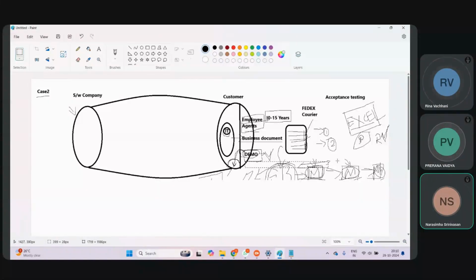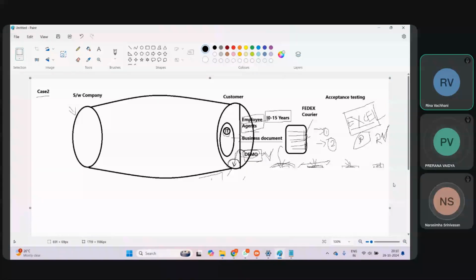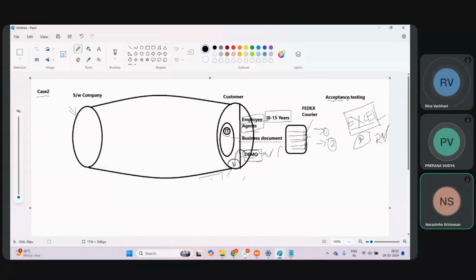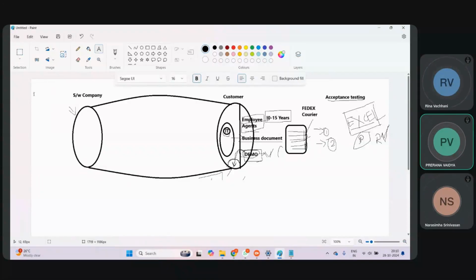I have a question. This is case number 2, right? Yes. Which one is case number 1? That I told about the IT engineer in the previous class. That is case number 1. The first day, whatever I have done on acceptance testing, that will be case number 1. Today is case number 2. Now I'm doing case number 3. Okay, got it, case number 3.